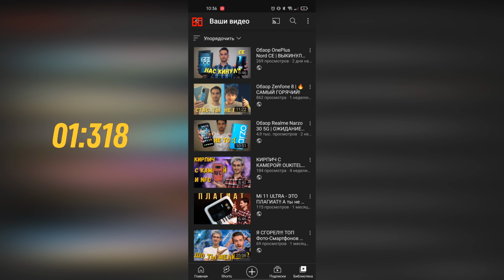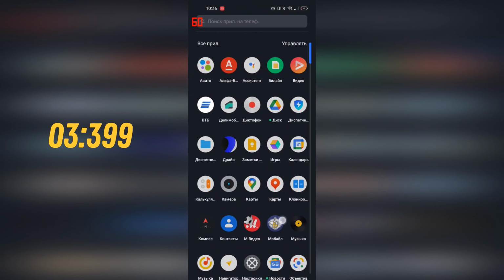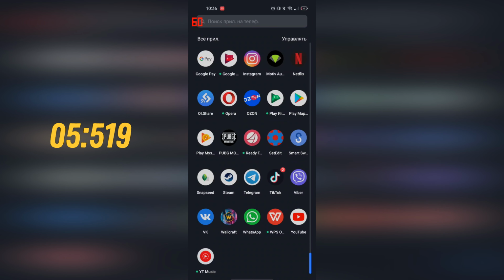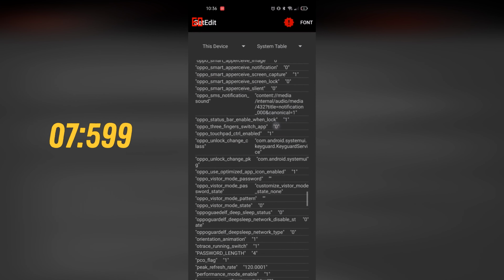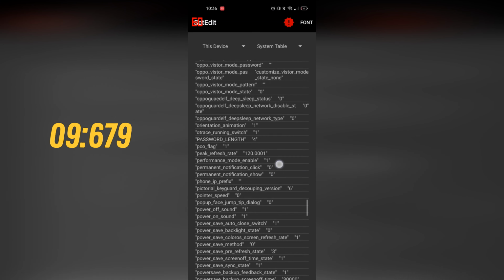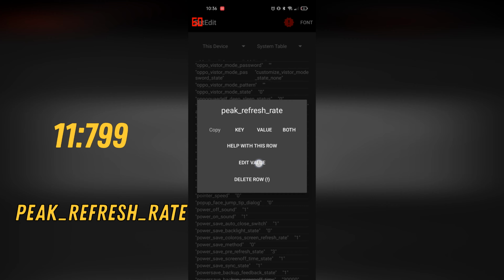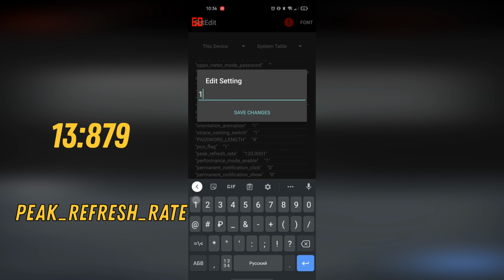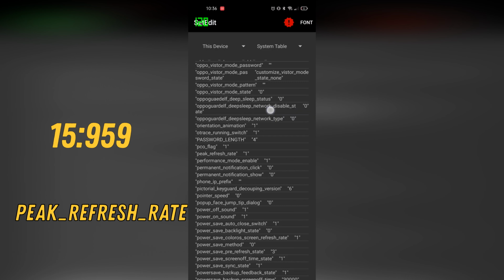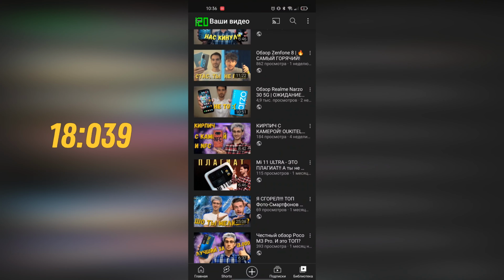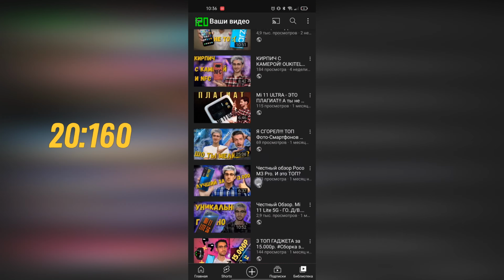Wait a minute and I will be in time. Now you see YouTube. Check the left upper corner. You see 16 FPS. Then I download the application set edit, open it, press OK if it needs. Then I search for this name of parameter, choose it and write value 1. Open YouTube again and now I get 120Hz in all applications.